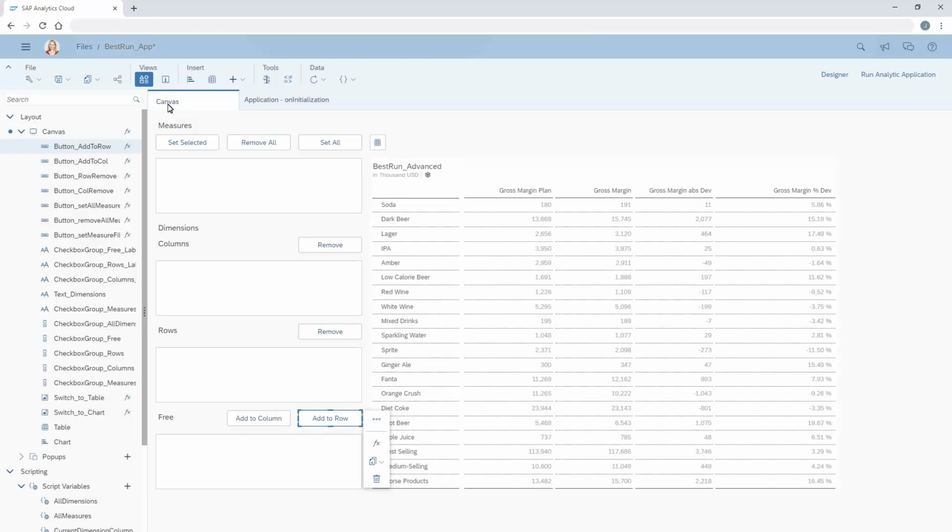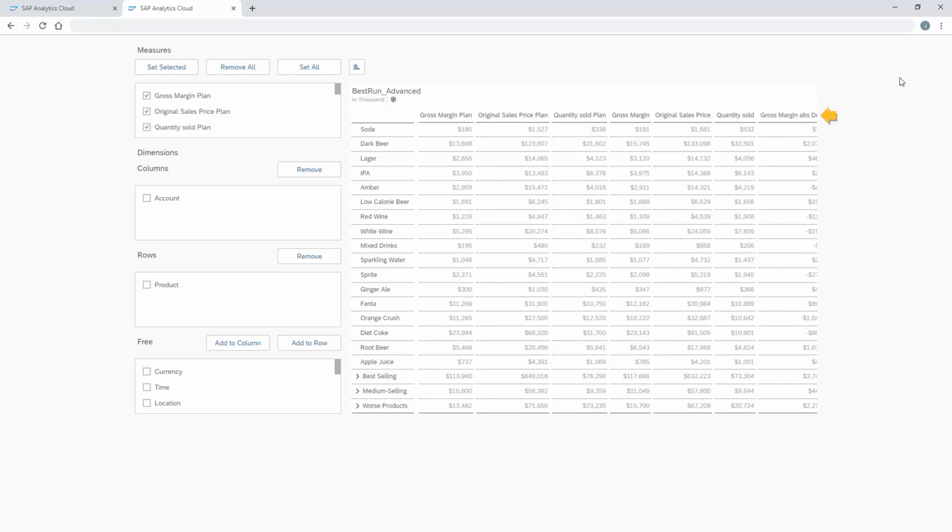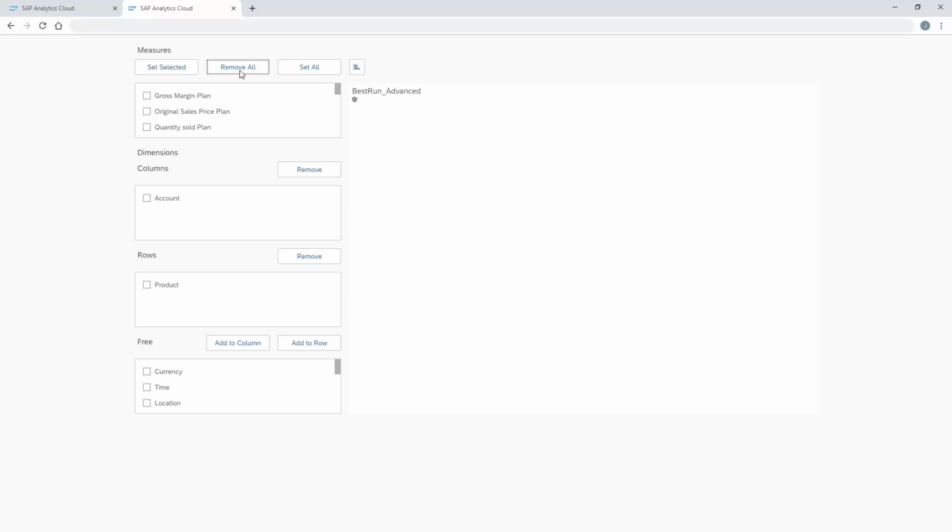Now we'll save our changes and run the application. By default, all measures display in the table. We can remove them all, or select specific measures and apply the selection.